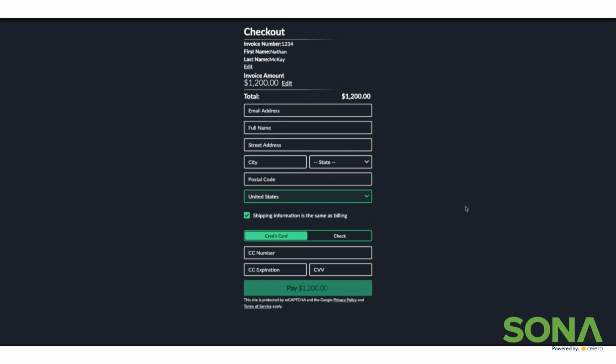And so your customer will be emailed a copy of the receipt, and in the back end of the settings of the SONA Gateway, you're able to make sure that you also get an email notification upon a payment being received. So that way you can stay on top of your payments.